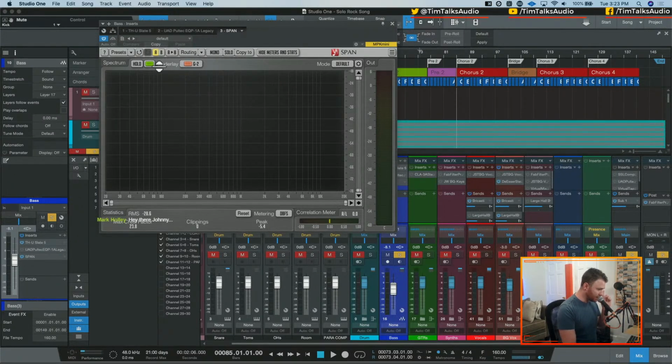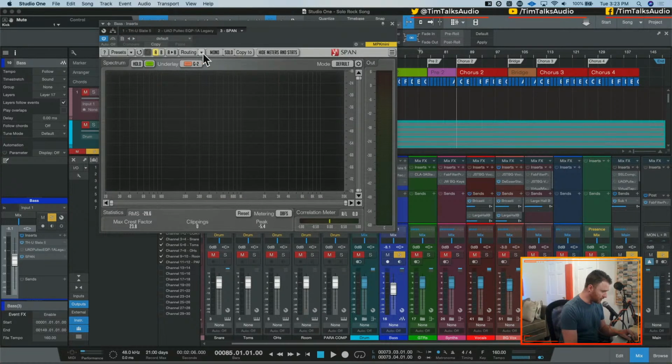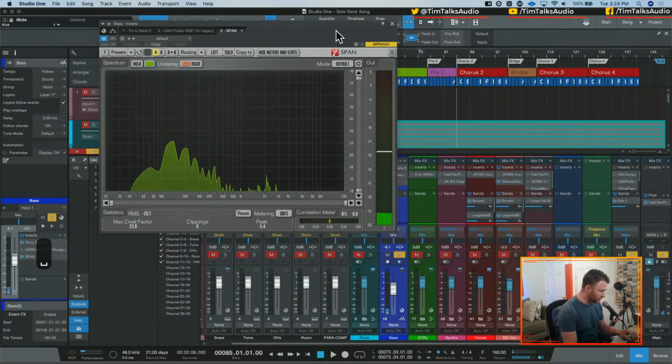Now, it's been a while since I've used SPAN, but I believe in the settings, you can tell it to have a side chain in, and you can have two different inputs into here, routing. Default stereo, dual mono. So there we go. And then I have to double check. I know there's a way that I can do another channel in.